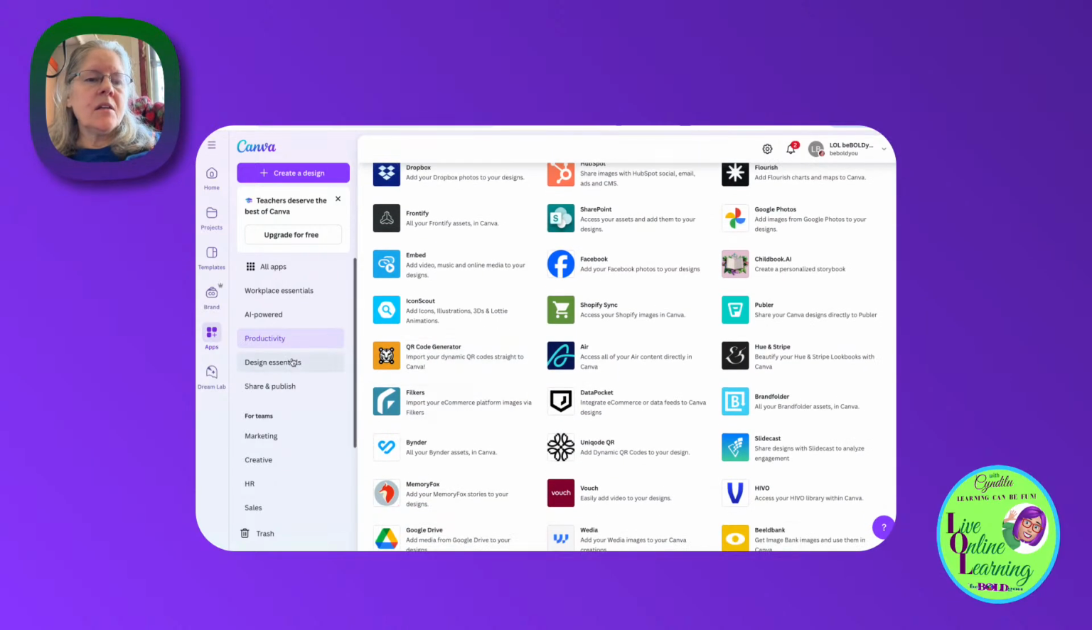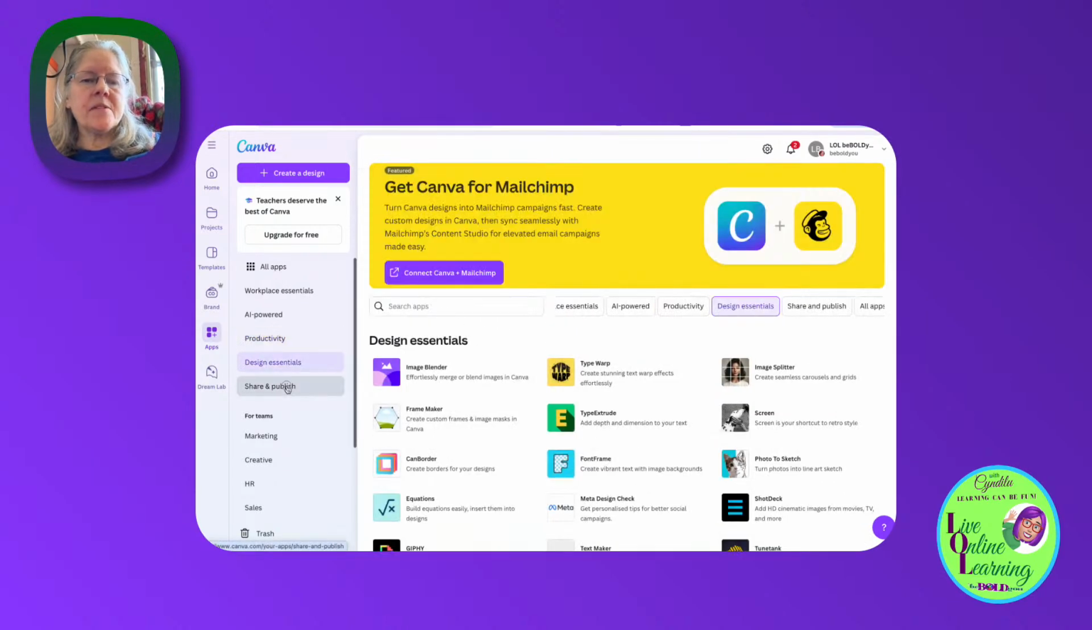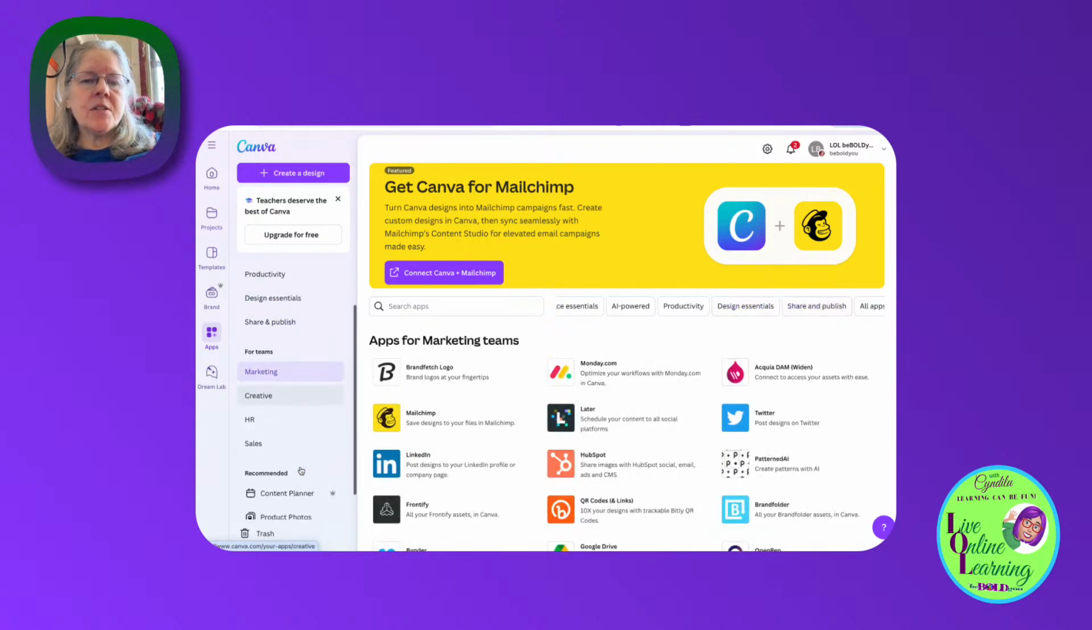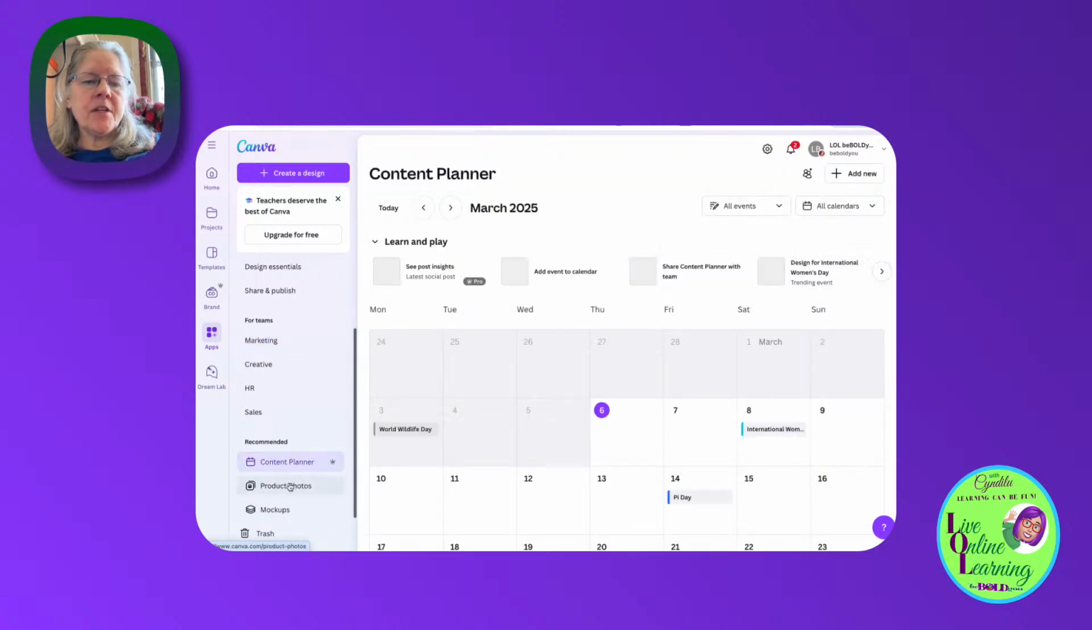Productivity. These are all the different kinds of apps. And for teams, there's the different apps. And then down below here, we have the content planner, and that you can put your content in to be set up. And it looks like International Women's Day is in a couple days, so we can set that up. And you're going to see that mine says the 6th. You may be in the US, and yours is the 5th, because I am a day ahead.